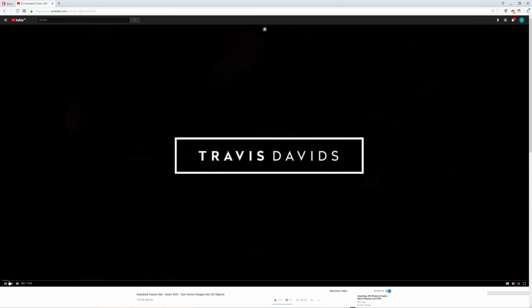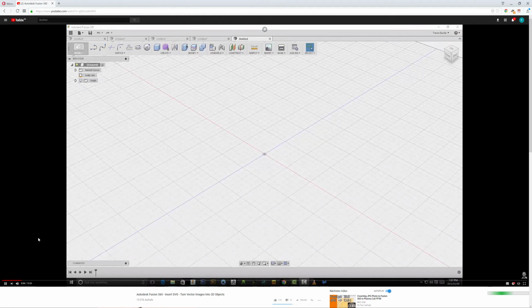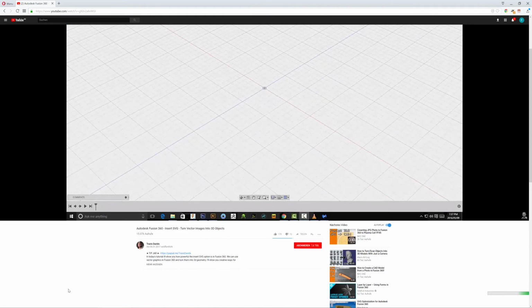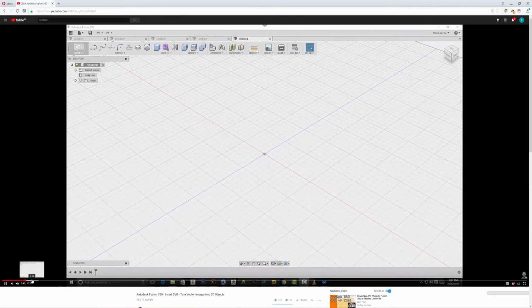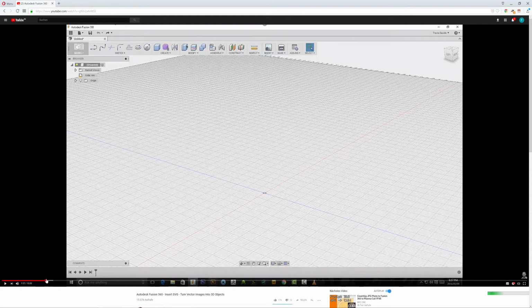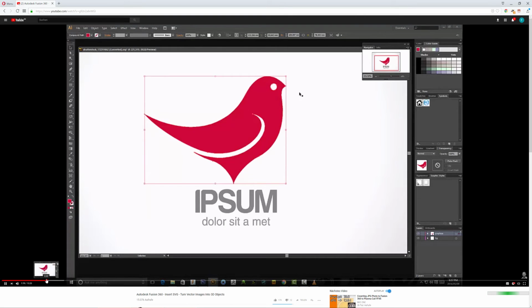Here's something interesting. Yes, Davis, that's okay. Awesome intro. To convert an Illustrator file into a 3D object. Yeah, I'm listening. Basically going to be showing you, without further ado, using Fusion 360, the format that's required for Fusion 360.